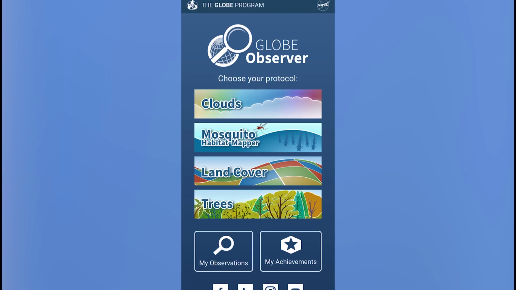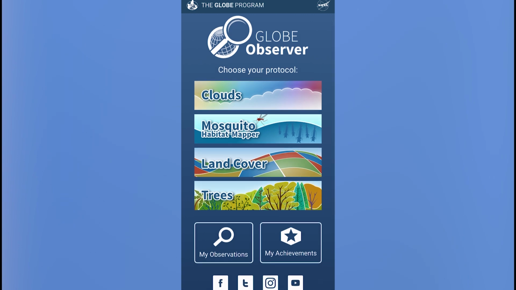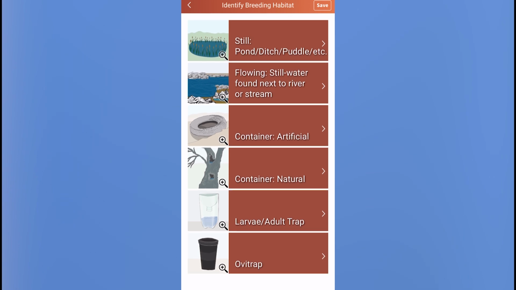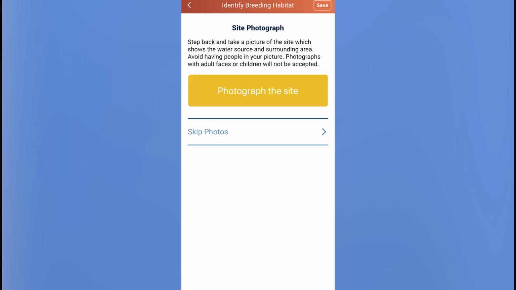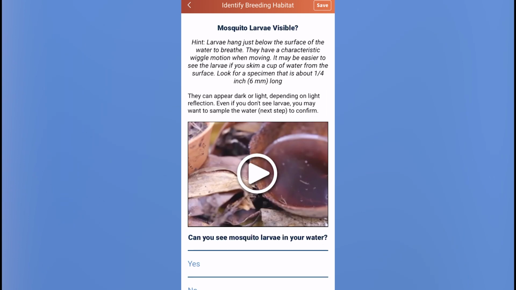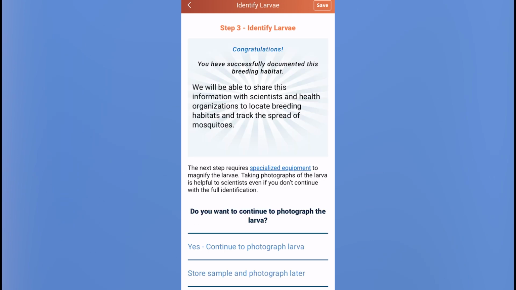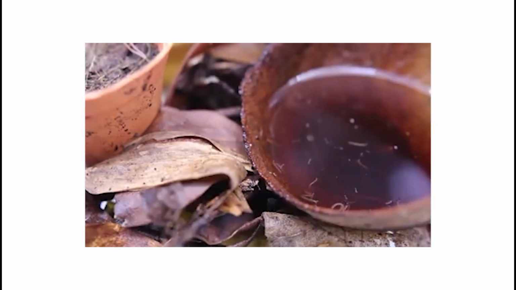Our first course of action is to use NASA's GLOBE Observer app by selecting the Mosquito Habitat Mapper tool. This allows us to record water habitats in which mosquitoes lay their eggs, as well as observing any visible mosquito larvae present in the water. We will then be prompted to prevent any possible breeding by eliminating the stagnant water and any container which might catch water. By eliminating any possibility for standing water, we remove the ability of mosquito populations to grow.